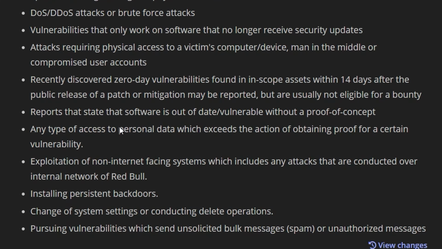And any access to personal data which exceeds the extent of obtaining proof for a certain vulnerability. So let's say you find an IDOR and you're able to access some other user's personal data. And rather than reporting that as a vulnerability, you then go and access the data for every user on the platform and then report that as a vulnerability. You have overstepped the line. You need to access the minimal amount of data required in order to demonstrate the impact of a vulnerability.